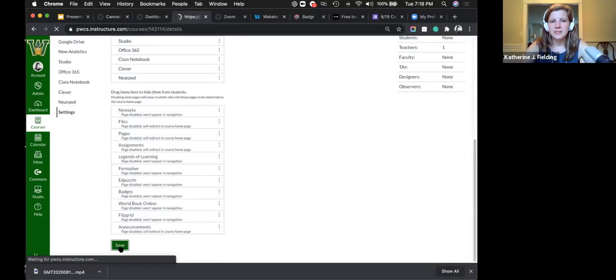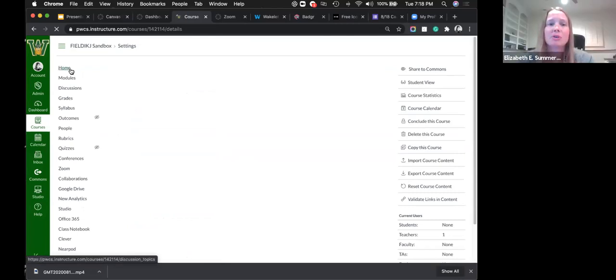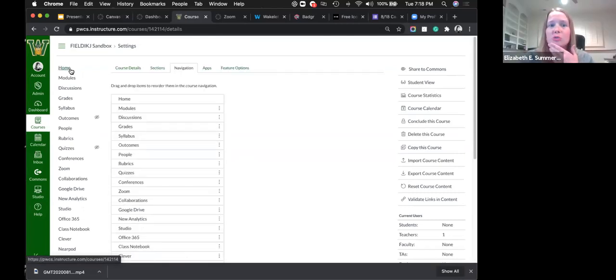Any questions about this, Biz? Nope, just if you want to make sure everybody knows that Zoom is automatically going to be the only disabled thing. Correct.